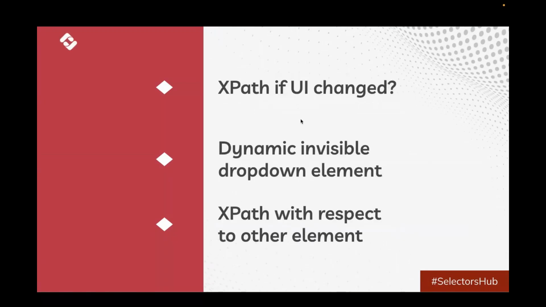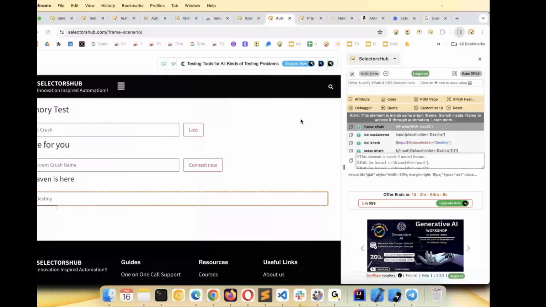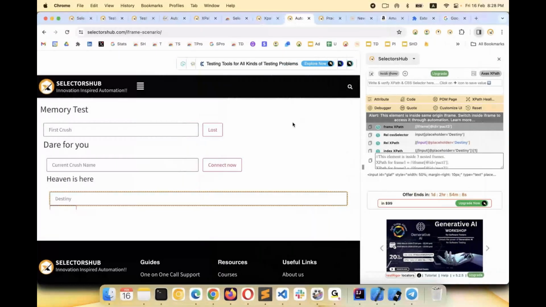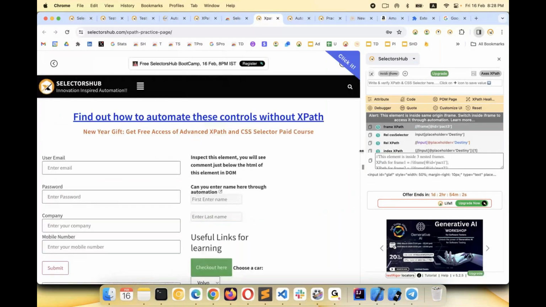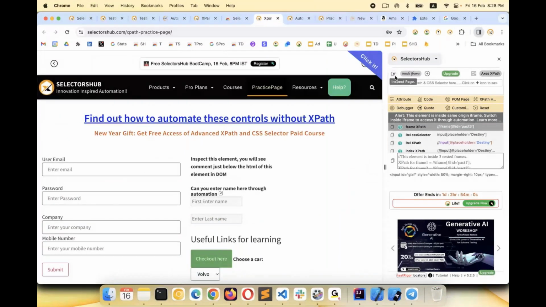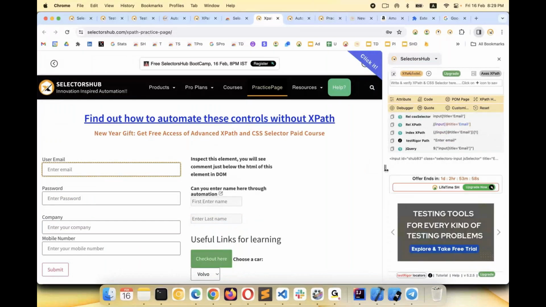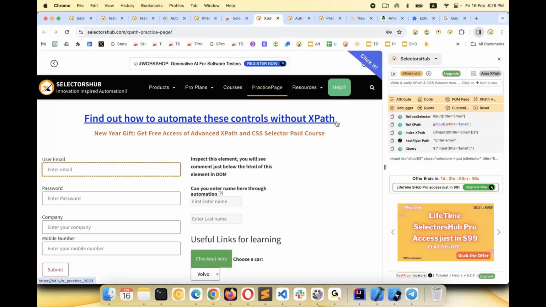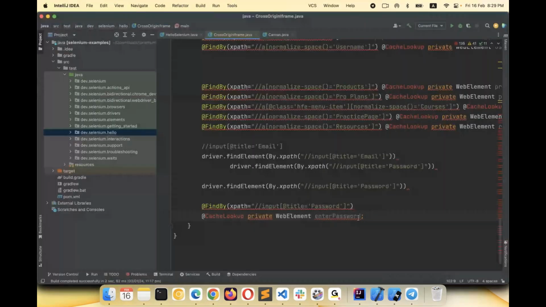Now, how much time do you guys spend to locate elements or to create a locator page? Currently, when you inspect any element, it generates the XPath and CSS selector for that element, and you can copy this. But when you paste this XPath in your script, you don't use the XPath like this. Either you use a command like @FindBy, or you use driver.findElement, right?